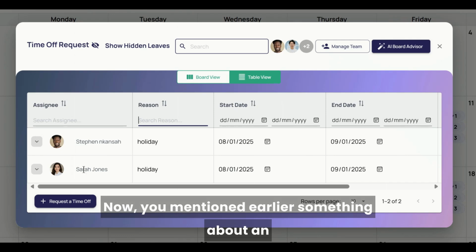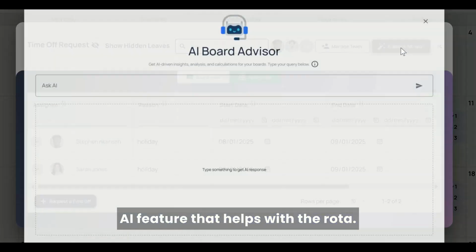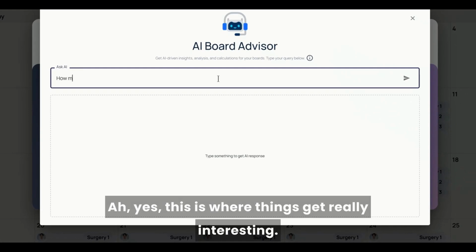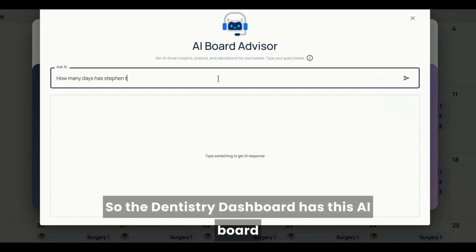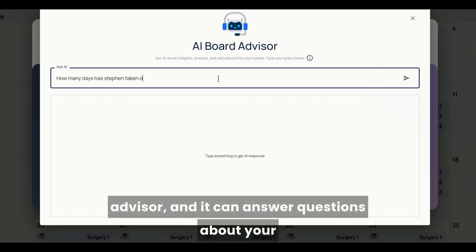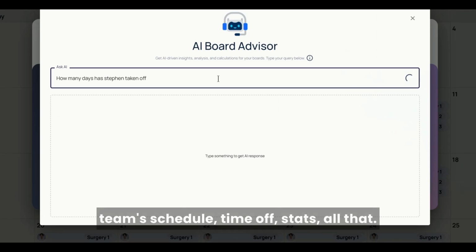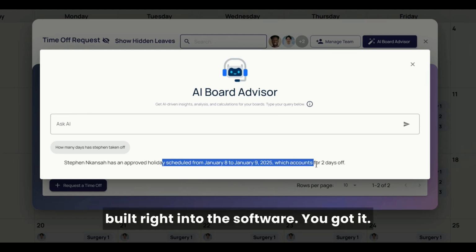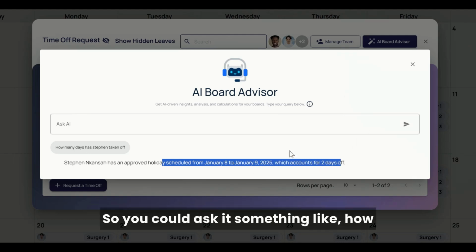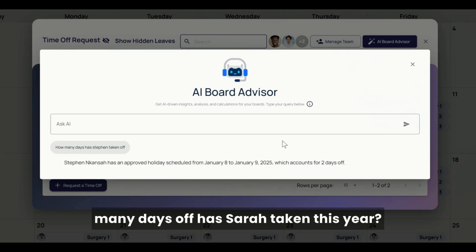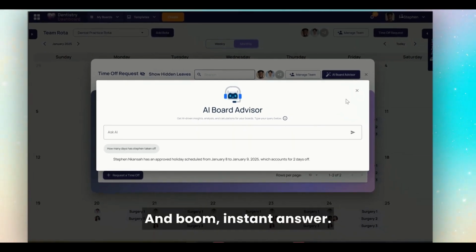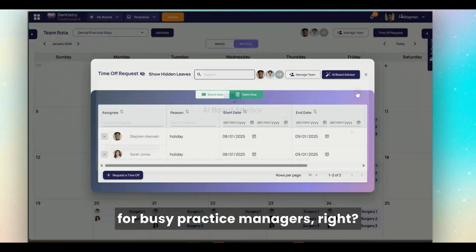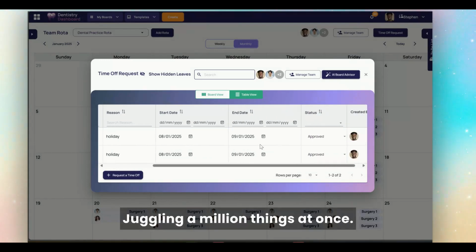Yeah. Now, you mentioned earlier something about an AI feature that helps with the Rota. This sounds intriguing. Yes, this is where things get really interesting. So the Dentistry Dashboard has this AI board advisor, and it can answer questions about your team's schedule, time off stats, all that. It's like having a scheduling guru built right into the software. You got it. So you could ask it something like, how many days off has Sarah taken this year? And boom, instant answer. No need to calculate anything manually. That's got to be a lifesaver for busy practice managers, right? Yeah, juggling a million things at once.